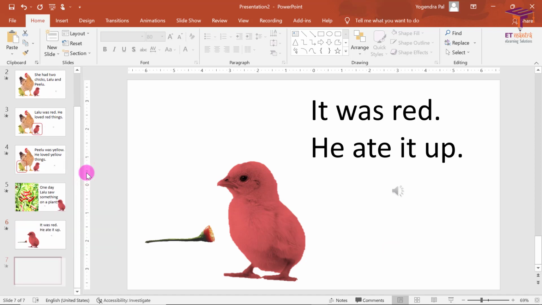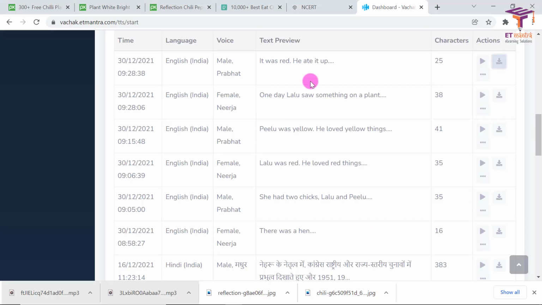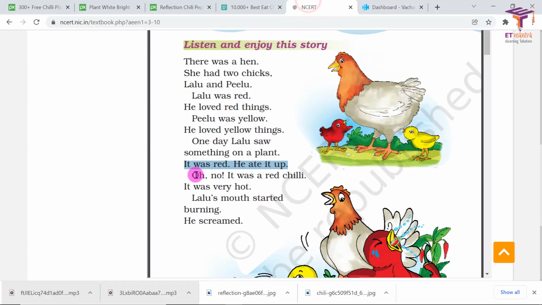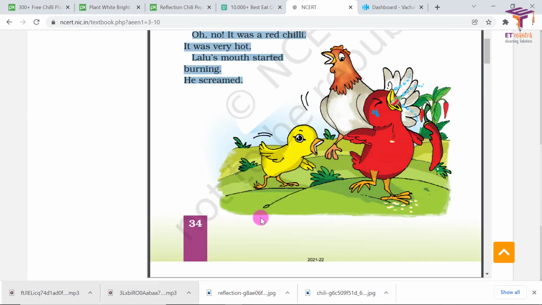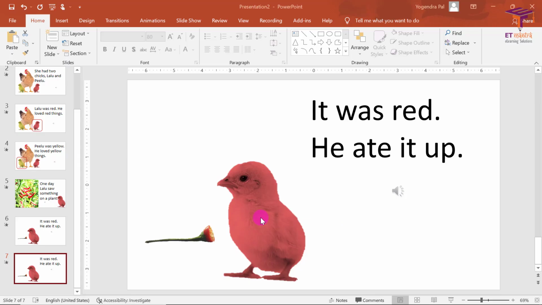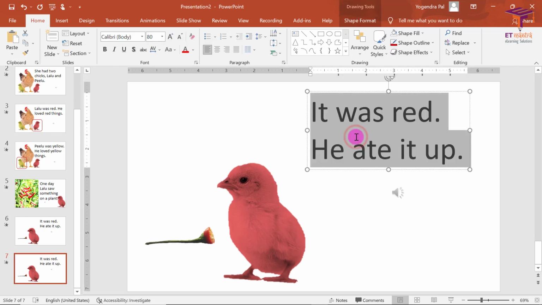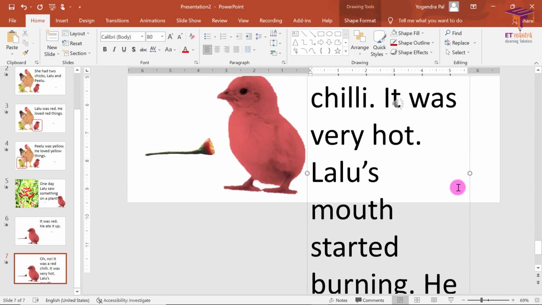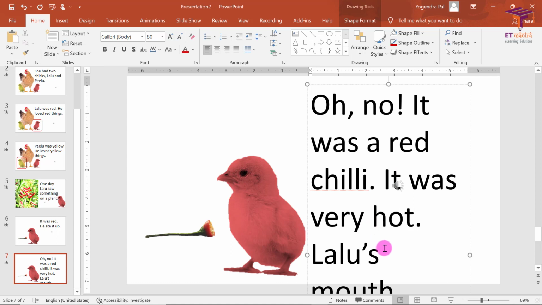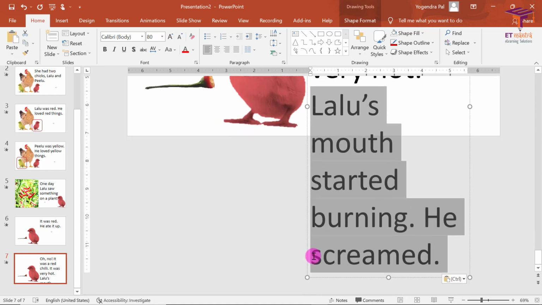Similarly, I'll complete the whole slide. I'll duplicate this slide now and let's see what the next text says. Oh no, it was a red chili. It was very hot. Lalu's mouth started burning. He screamed. Let's put everything here. And I will show the scream with something. Let's see what we can do. Red chili, it was very hot. Let's keep it to very hot only. Or in fact, let's put it whole.